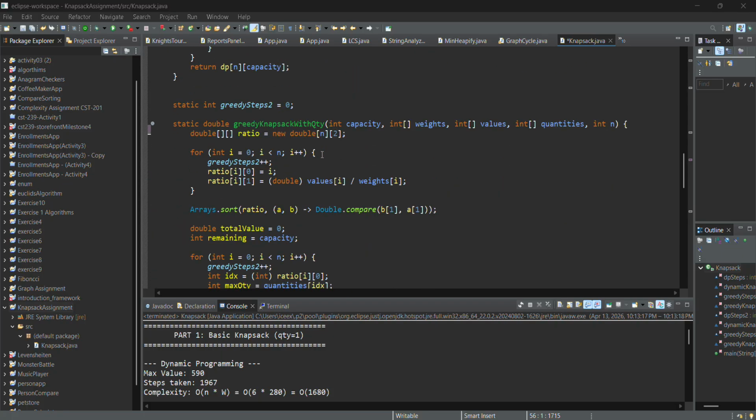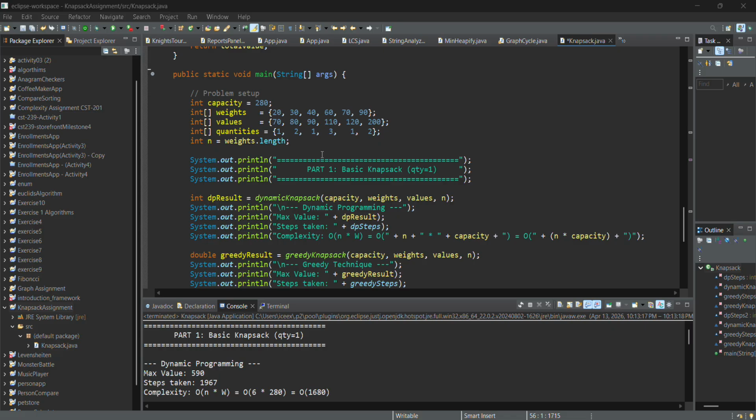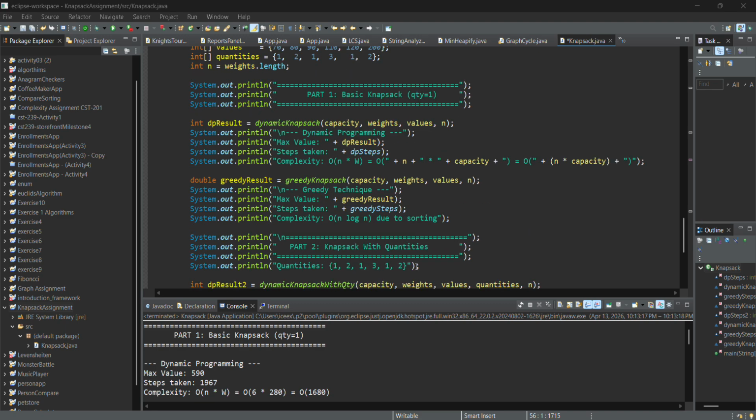So if we go to our main method down here, I set up the capacity as 280, right? That's what the weight is. We have our weight array, value array, and quantity array. And I call both of the algorithms and then just print the result basically right here.